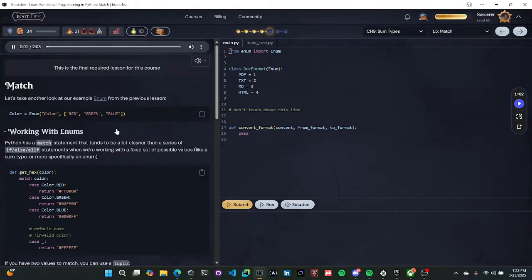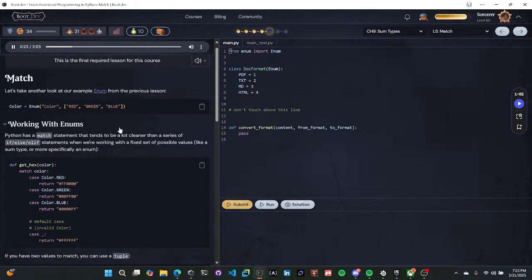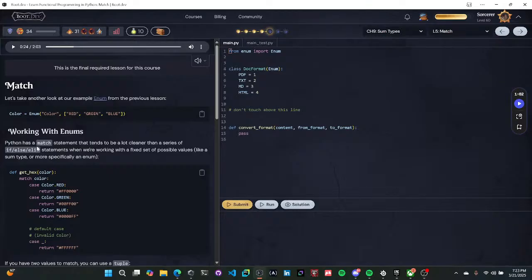Match. Let's take another look at our example enum from the previous lesson. Color equals enum color, red, green, blue. Working with enums. Python has a match statement that tends to be a lot cleaner than a series of if-else-elif statements when we're working with a fixed set of possible values, like a sum type, or more specifically an enum. Def get hex color, match color, case color.red, return hefara.